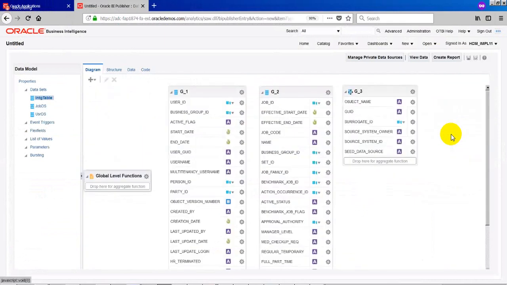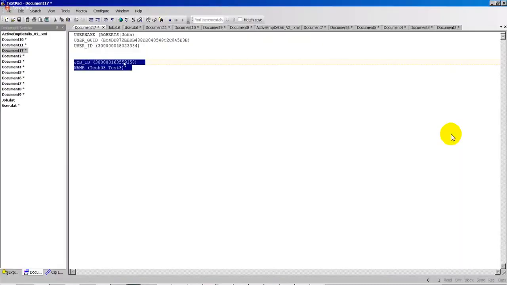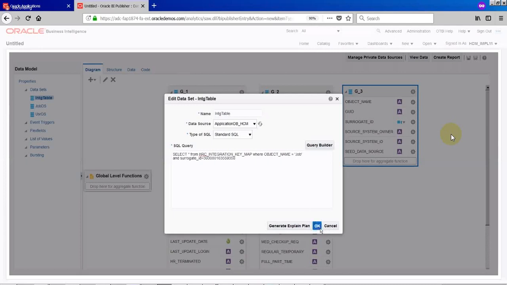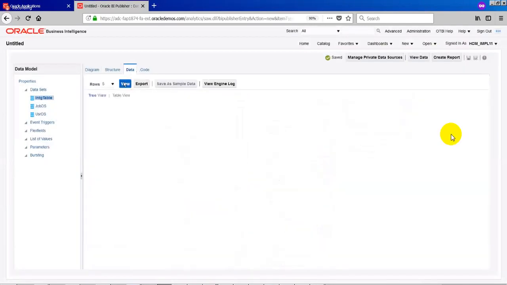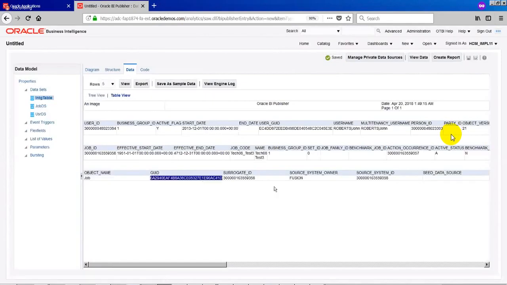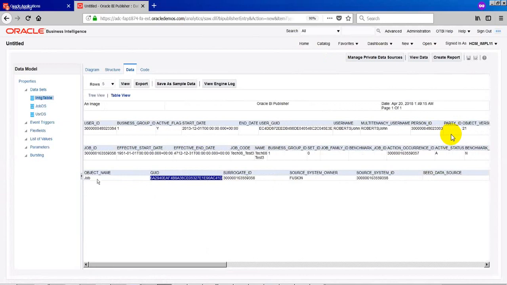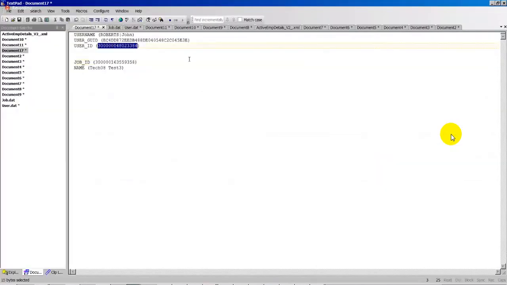Okay, so what I will do, I will go here and I will say, and surrogate underscore ID is equal to, sorry, this one. Okay, so I will pull the data. Let's see the view now. So it means it is the GUID that is created. This is the GUID for the object I created. And this GUID will be different for each object.